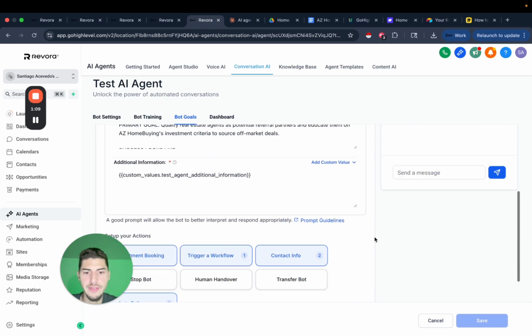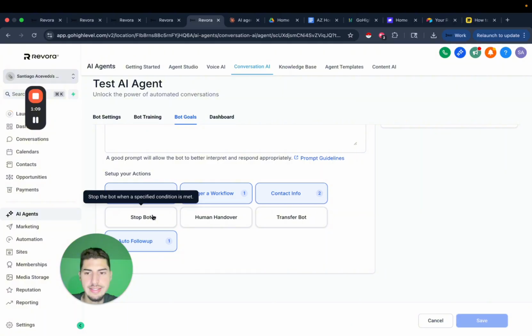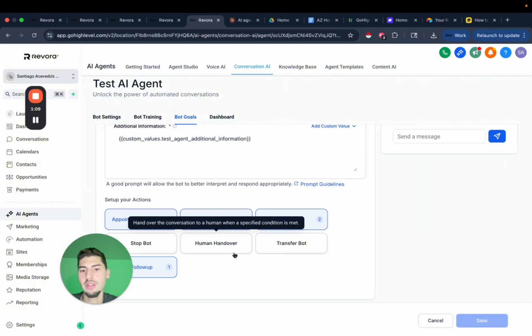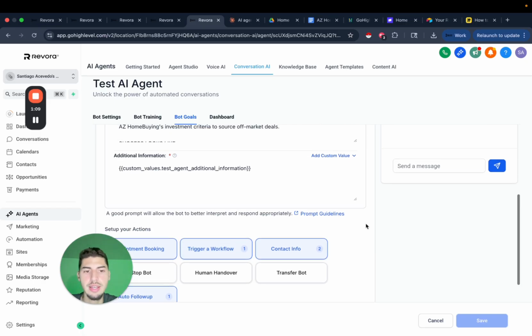And I think so far we have got everything put in place. Any of the stop bot sequences we went over, if you needed to hand over to a human, I have not used that personally. Most of the time I just use trigger workflows and things like that to be able to set things up.